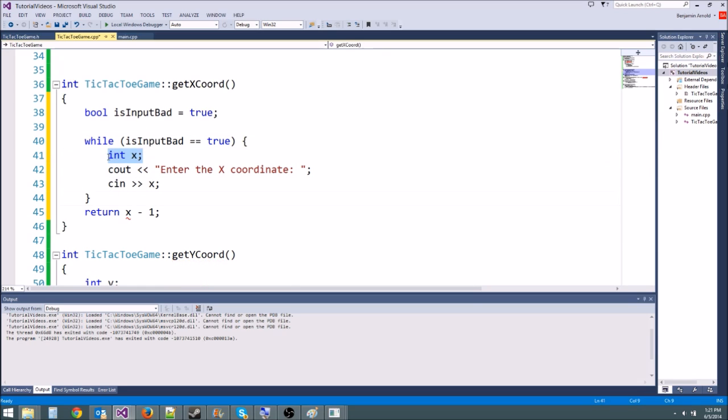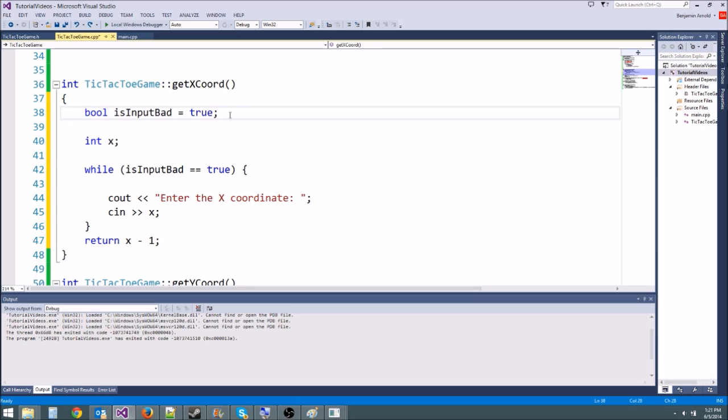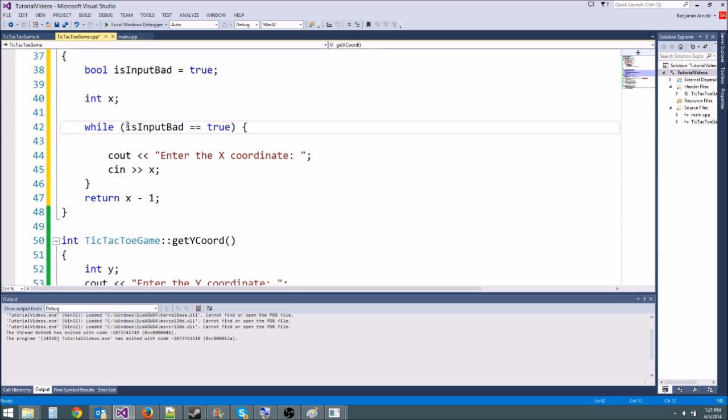And let's declare int x outside. Because if you declare int x inside, you're not going to have it here. Anytime an integer is declared inside, for instance, a while loop, once you are outside the while loop, it doesn't exist anymore. So we have to declare it here. All right, so input bad is true. While input bad is true, we're going to enter the x coordinate.